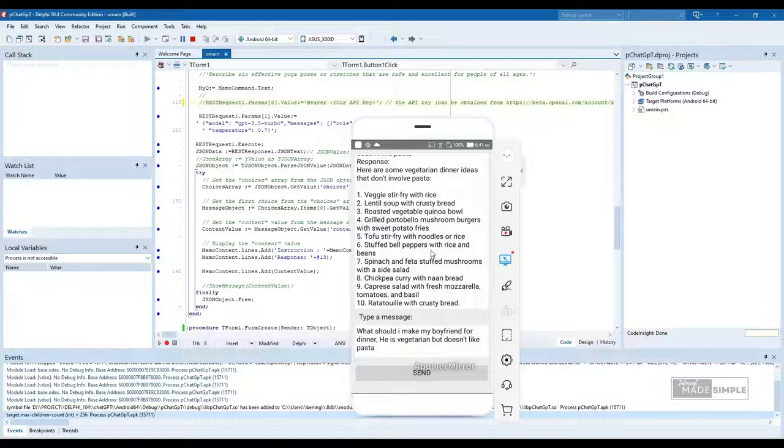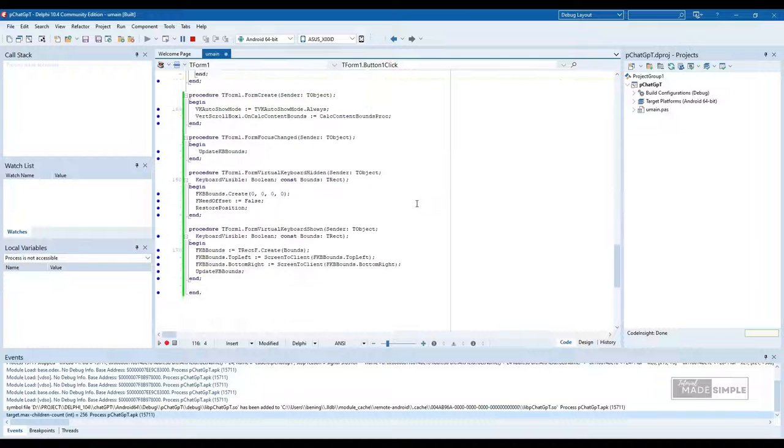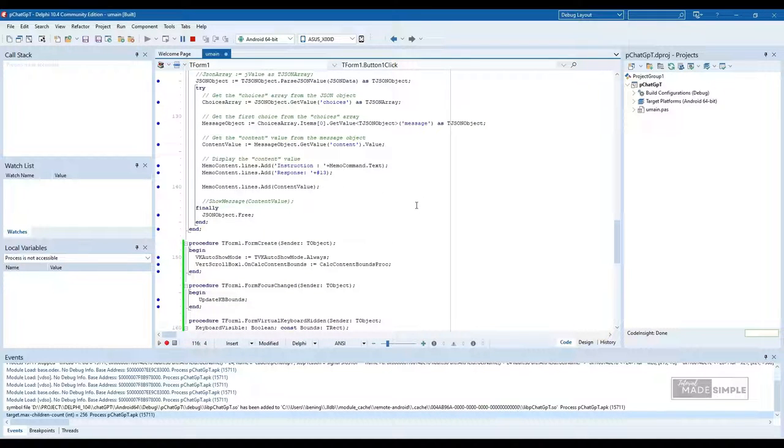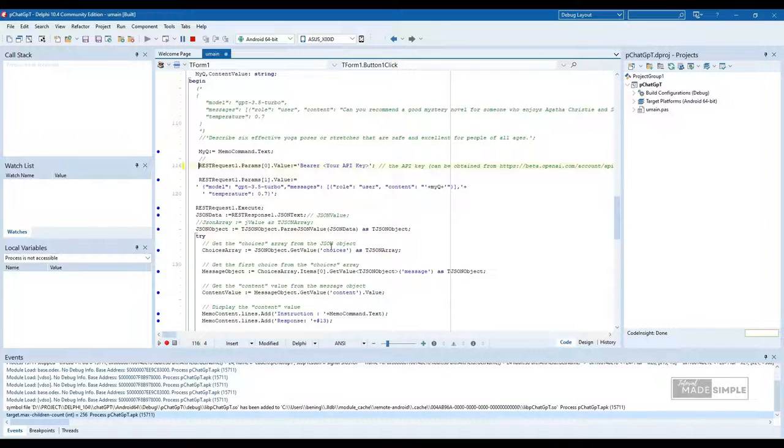So in this video, we use REST Debugger in Delphi to create a REST request and response for ChatGPT. Also to make the entry scroll up when the keyboard pops up. This code basically sets all necessary properties of the REST request, including the API key and content, which in this case is a string variable called myq. After the request is executed, the response is in the REST response in JSON format, which is then decoded.